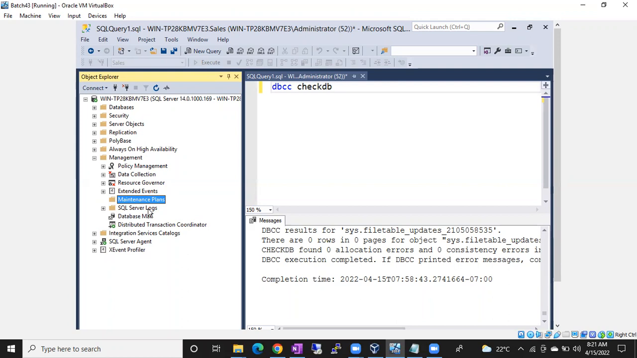Maintenance plans are very easy to configure. No need to write any queries or scripts. Whatever your requirement is, all the jobs I can achieve using a maintenance plan: the full backup job, a differential backup job, a DBCC CHECKDB job, rebuild index job, reorganize index job, update stats job. Everything I can schedule using maintenance plans. No need to mention any scripts.